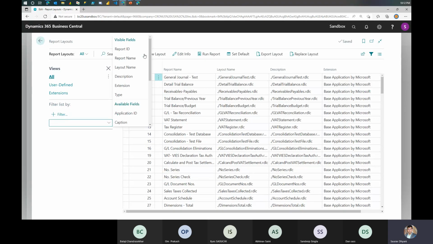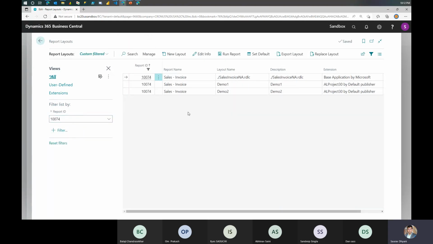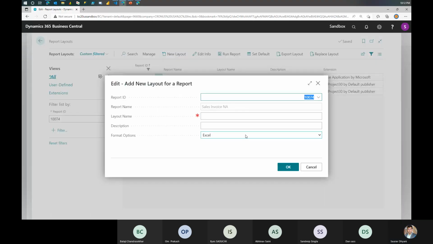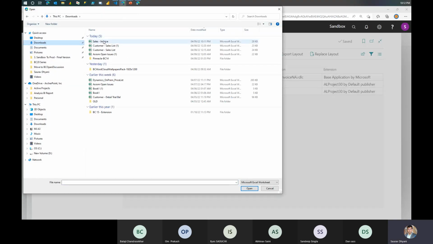Okay. So if I look at 10074, right now there are 3 layouts. Let's try to do a new layout. Okay, yeah, here is the option for Excel. And I say this is my Excel test. Okay. Need to choose a file. I'll go ahead and choose my file.